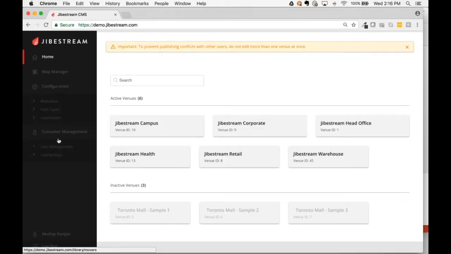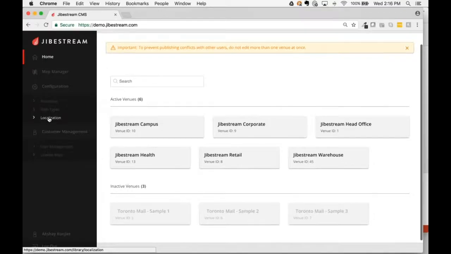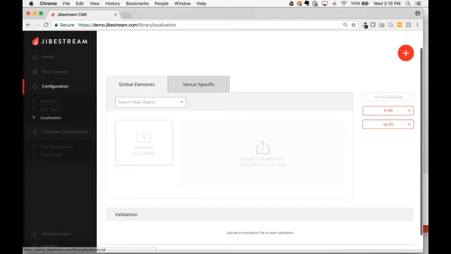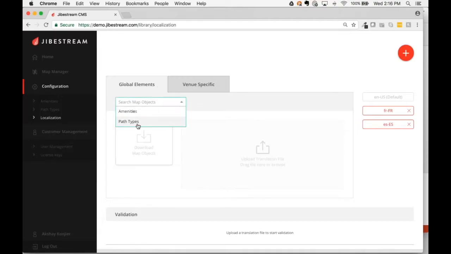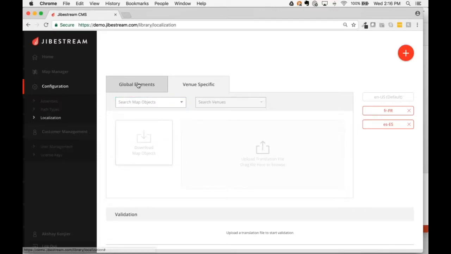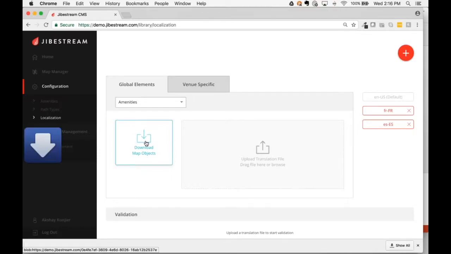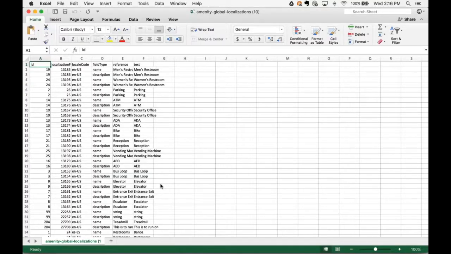And now I'm going to show you all how we can do it with the map metadata option. Okay, so I'm going to go to localization. So you can download either global elements, so amenities or pass types for your whole account, or you can choose a venue and choose to download all of the destinations, floors, or map labels for that venue. I'm going to show you how to export global elements today, so I'll just show you how easy it is. You can click on Download Map Objects, and this is a CSV that's generated.